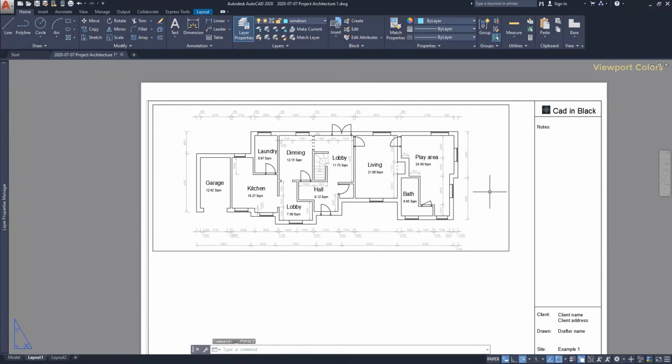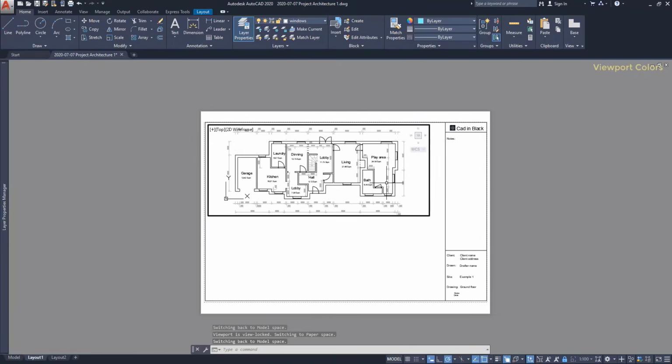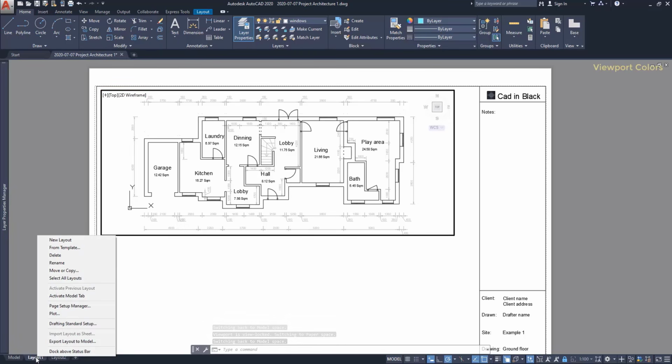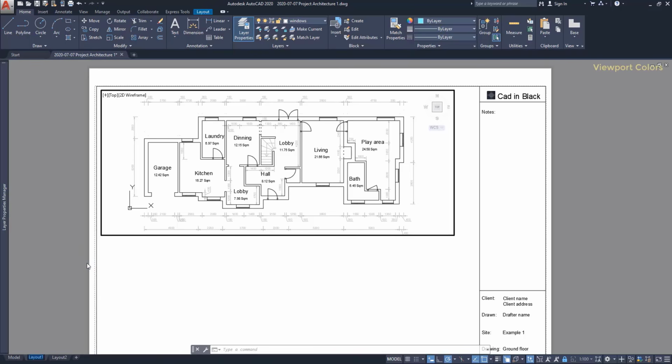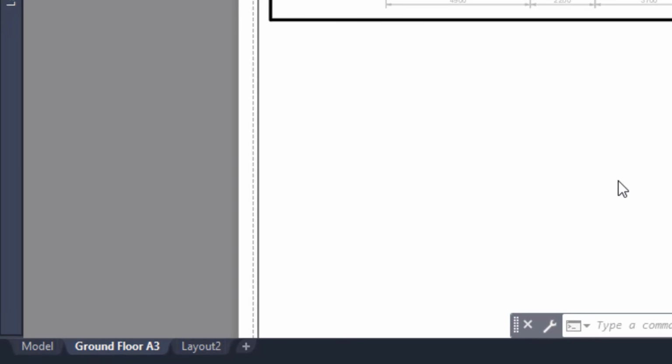Now, to finish this tutorial, let me give you a couple of tips. Lock the current viewport with this icon to keep the current scale, so I can zoom and move without any issues. It may look like I am on the paper space, but you can see that it says Model here at the status bar and the controls at the top of the viewport. Then I can rename the layout tabs to make them easier to recognize. For example, this one I can name as Ground Floor A3.